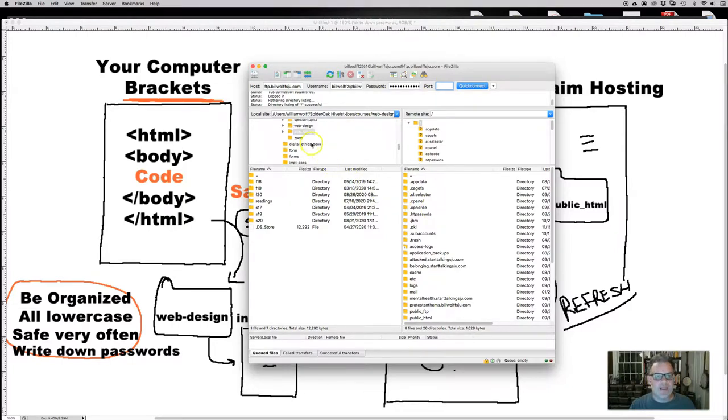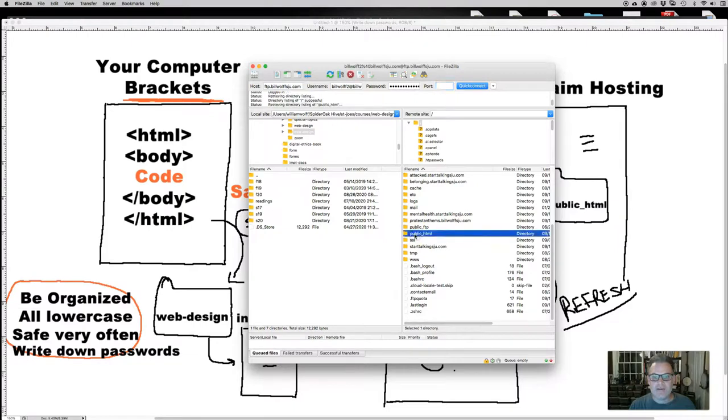And you can see that I also have created this web design folder for things related to web design, which I'm going to ask you to do as well. And if I look through this side, I will see a public HTML folder as well. And I can click on that.